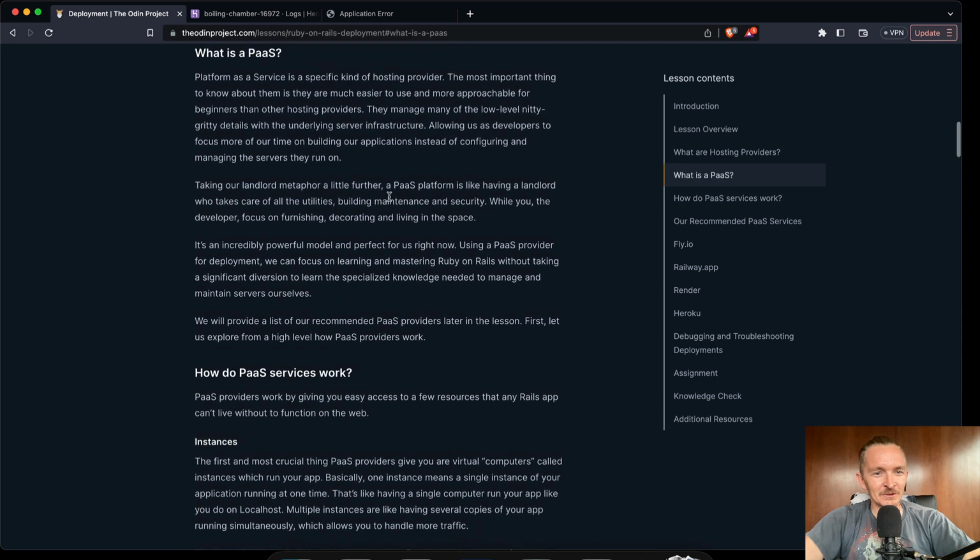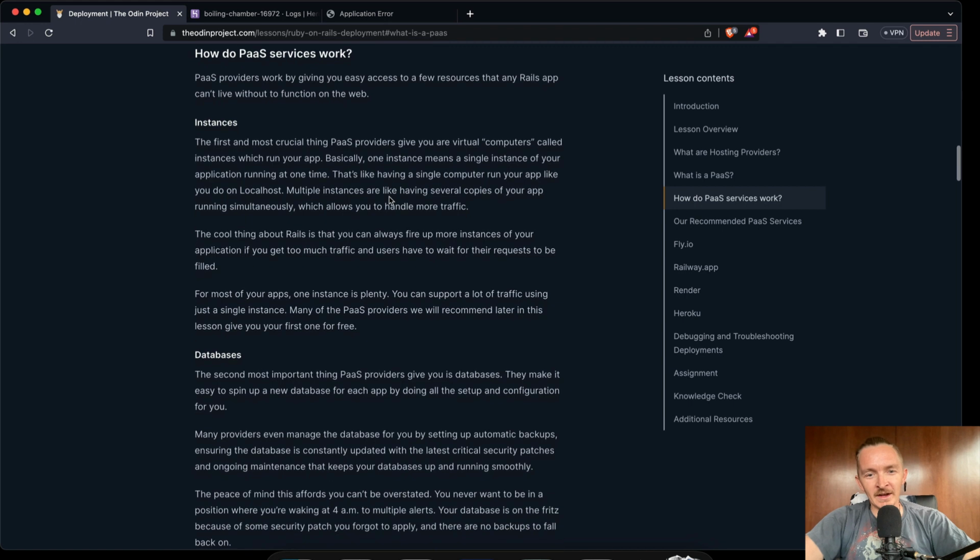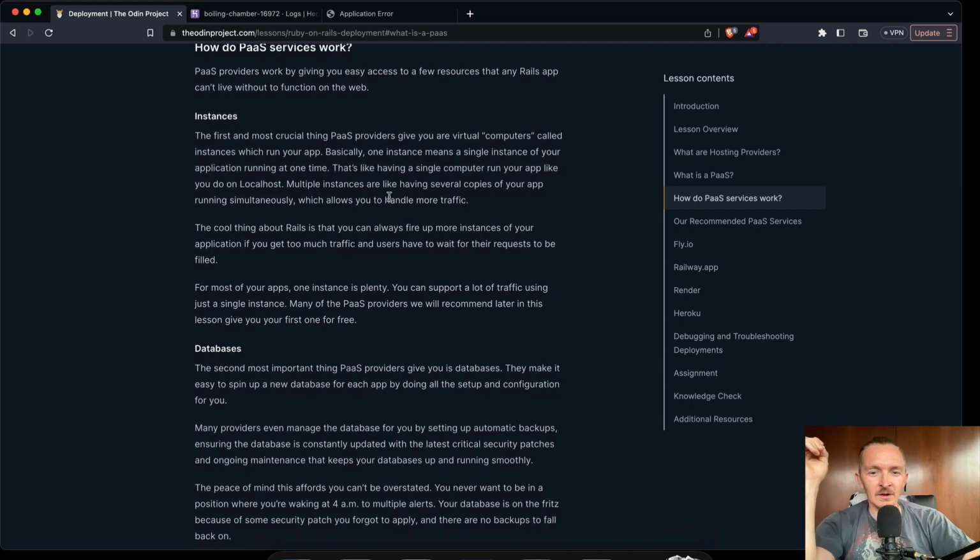I'm so confusing myself. Platform, yes. They give you the virtual computers called instances which run your app. Basically, one instance means a single instance of your application running at one time. That's like having a single computer run your app like you do on localhost. Multiple instances are like having several copies of your app running simultaneously, which allows you to handle more traffic.